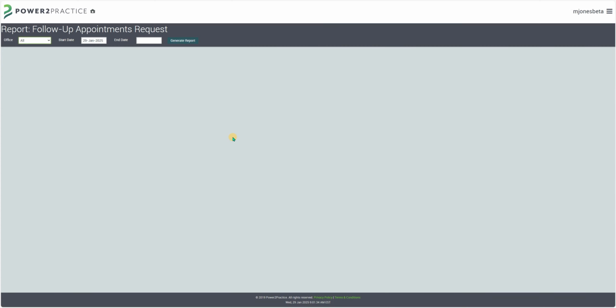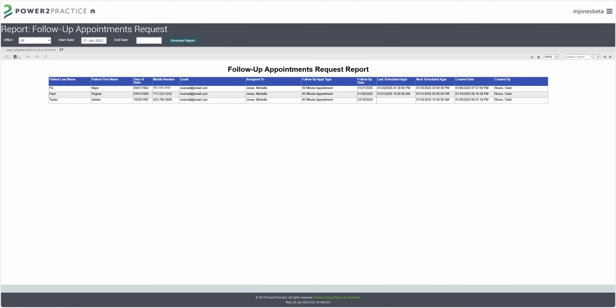If your practice has more than one office location, select the desired location from the Office drop-down menu. Select the start date or end date you wish to run the report from. Let's go ahead and select January 27, 2025 for the example, then click on Generate Report. The report provides the patient's name, requested follow-up date, last scheduled appointment and next scheduled appointment.